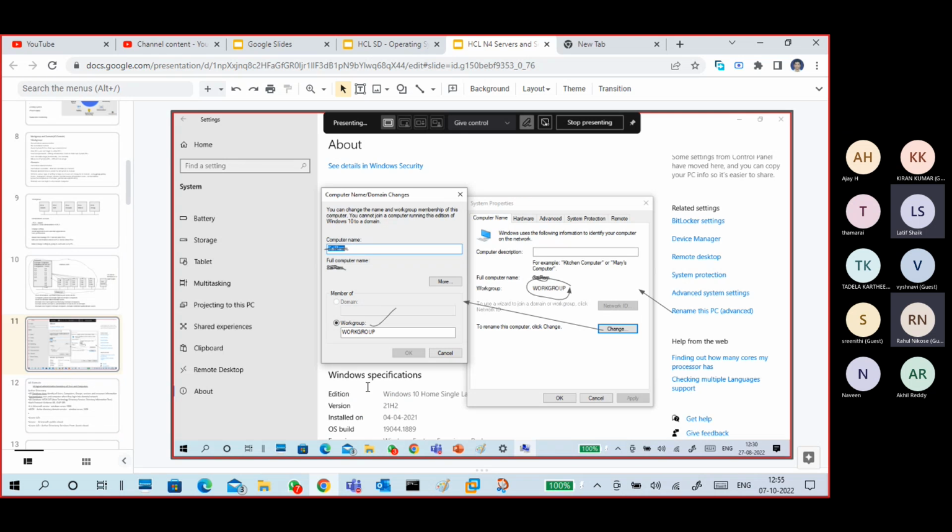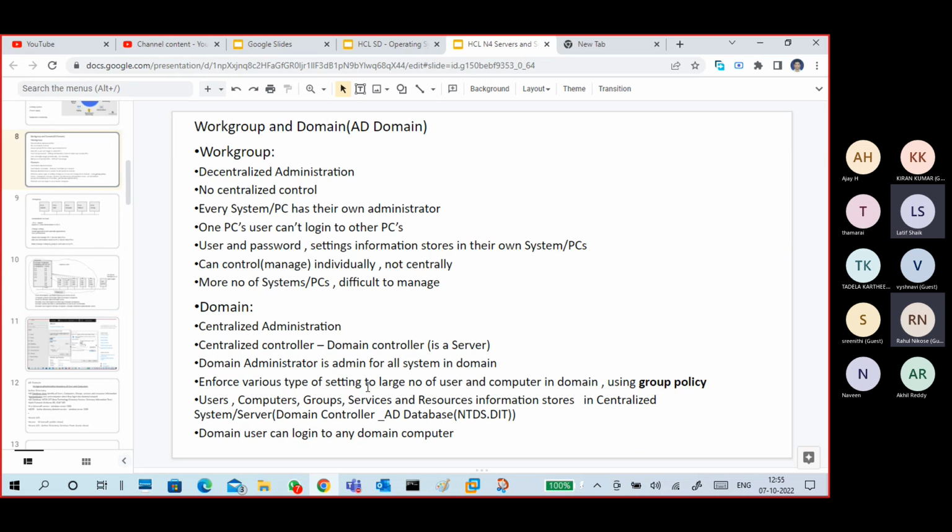Guys, this is about your work group and domain. Just read it once, like for 1 minute. Take a read once.